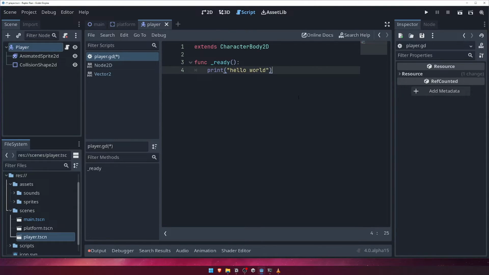Speaking of the ready function, this is a special function that Godot will automatically call as soon as the node it belongs to has entered the scene tree and all of its child nodes are also ready. This means that we can use this function to perform any initial setup for our node. For now, we're simply going to output the words hello world to the output window to verify that it's working.